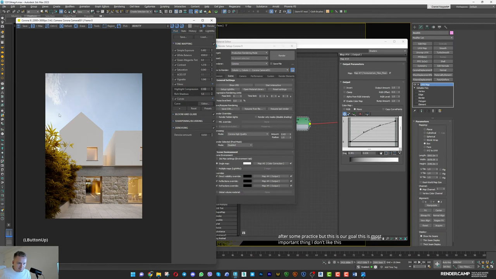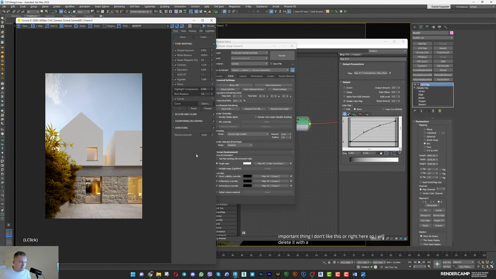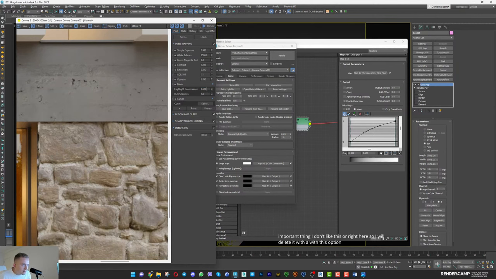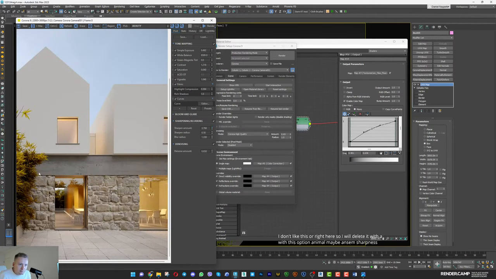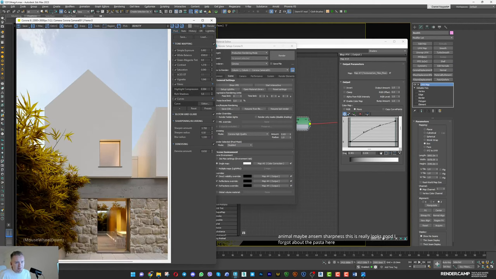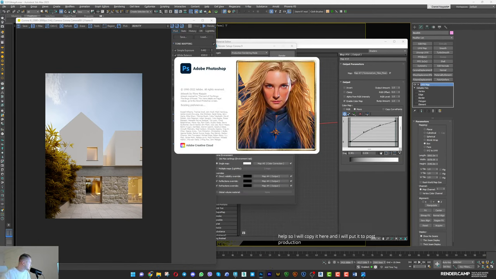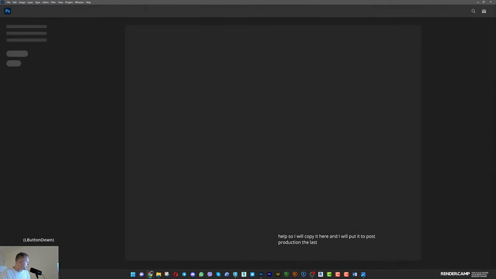I don't like this override here, so I will delete it with this option. And I will maybe add some sharpness. This really looks good. Oh, I forgot about opacity here and shader here, but never mind. You can do it without my help. So I will copy it here and put it into post-production. The lesson will be to delete this.